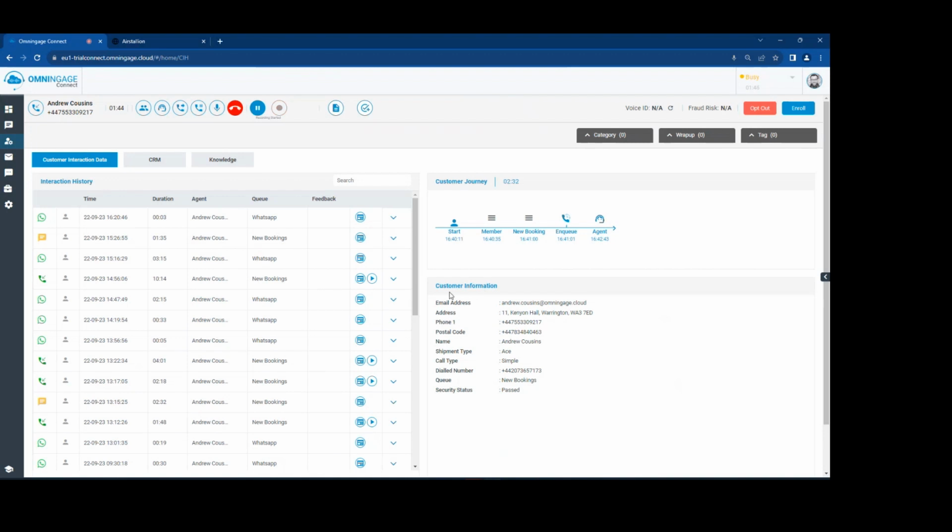We can also show customer information. So there's up to 50 different custom variables that can be shown, so we can get more information relating to the customer. For example, you can see that security was passed in the IVR line, so this agent doesn't have to ask lots of data protection questions. Everything was done in the IVR line.